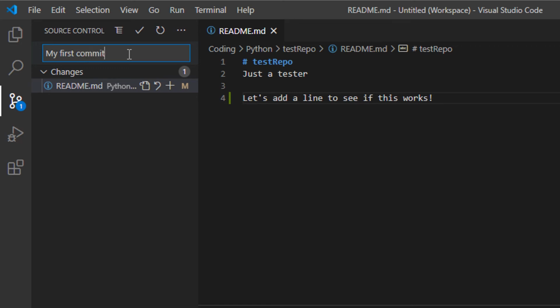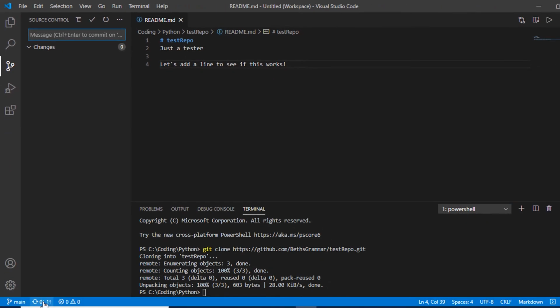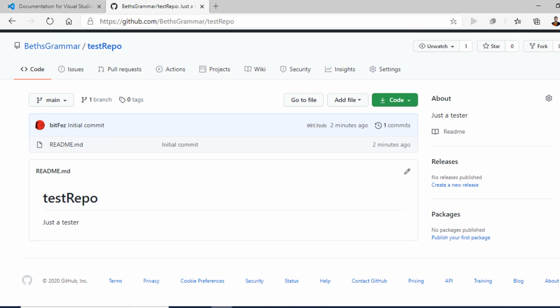Now, if I push Control and Enter on my keyboard, it's going to stage those changes. And which means basically it's committed it locally. Now when I click on this button at the bottom here, this will push the changes up to GitHub. So now it's done that.